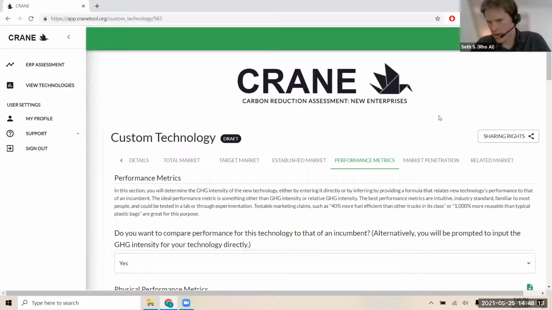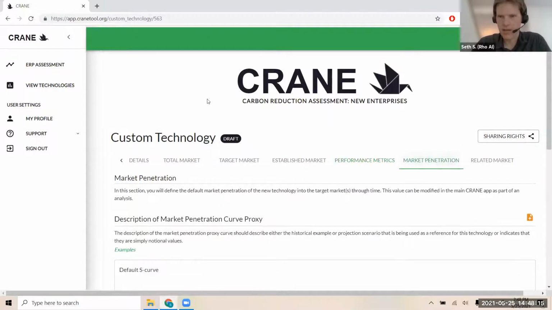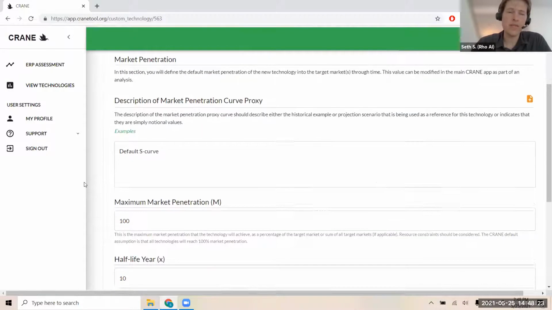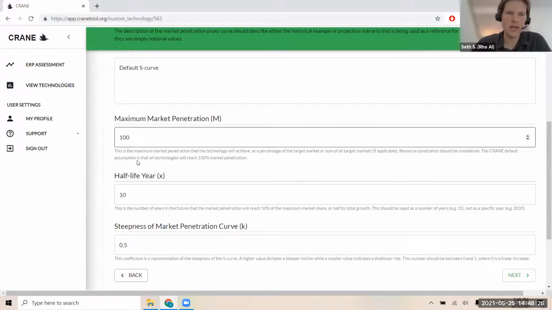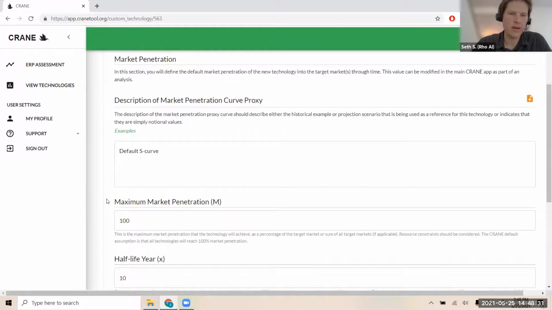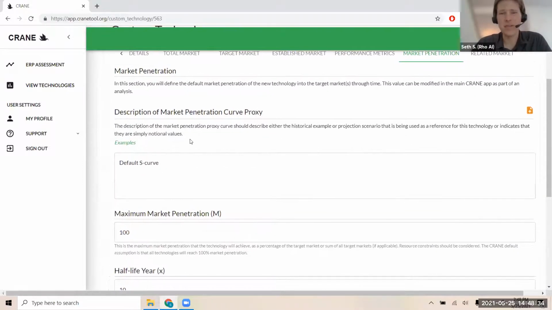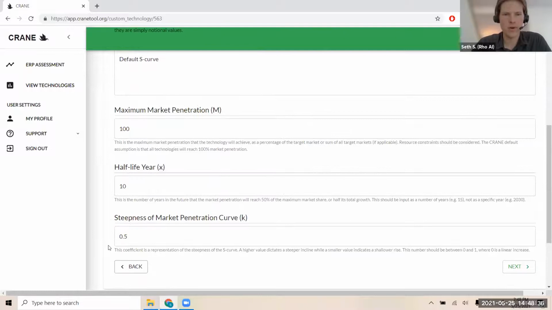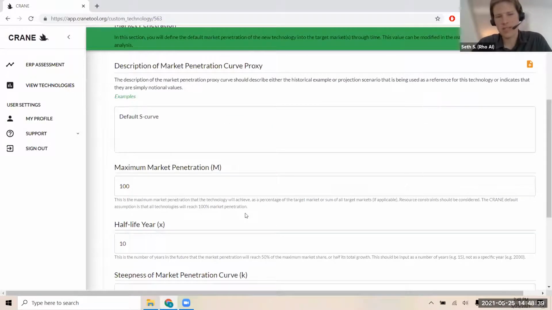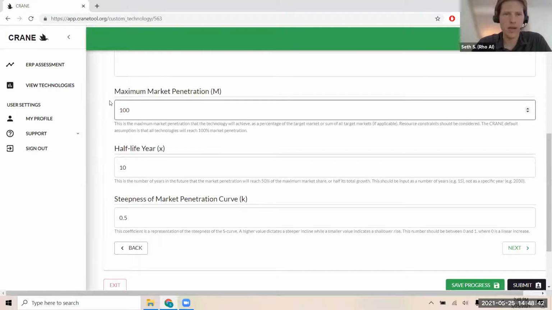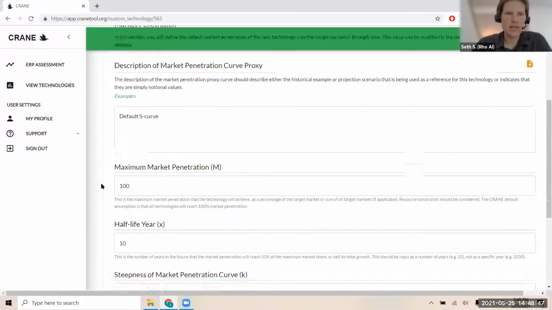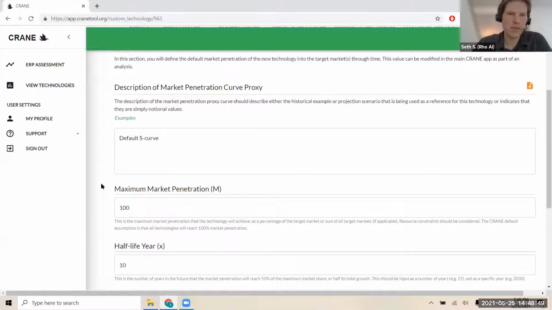And then, okay, I'm already over. So I'll just really quickly look at market penetration. I think I'll leave related market for another time because it's probably one of the least used features. The market penetration field is where you can define, using these three fields, what the shape of the S curve is going to be. This is just a default. So if you don't feel comfortable changing this or you're not sure what effect it's going to have, you could always accept a default or just put in whatever numbers you want, so long as they fall within the rules here.